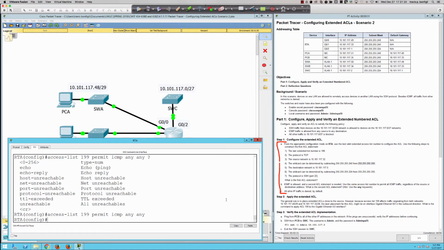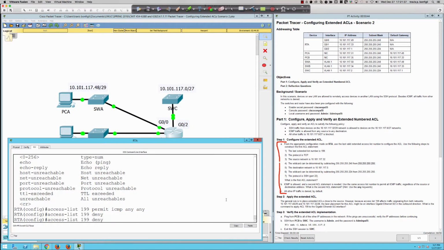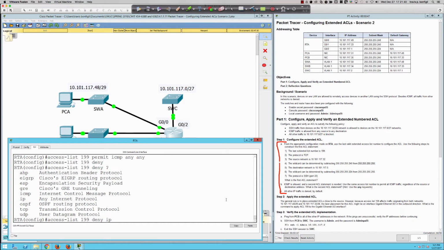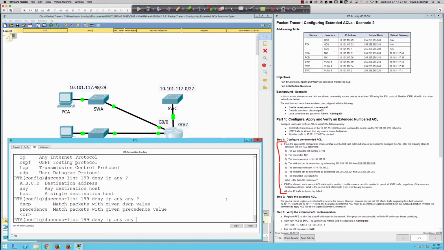Remember, at the end of the ACL is the implicit deny any. In other words, we don't have to say access list 199 deny, and here's where we would literally say IP any, and that's all I would have to put, right? But that exists already. We don't see it because it's implicitly there, right? So remember, if you don't explicitly allow something, it will be implicitly denied at the end of the ACL.